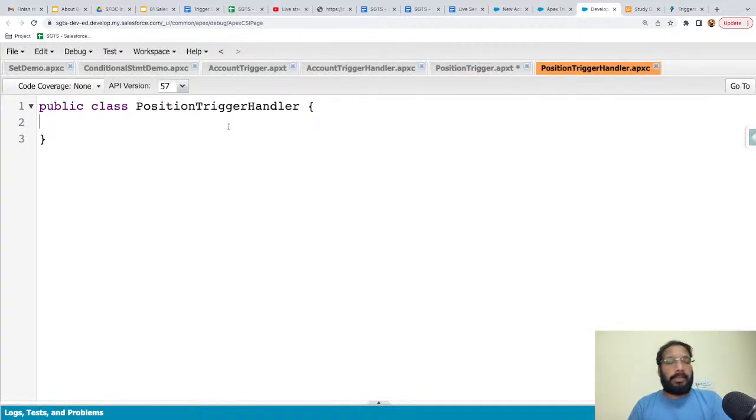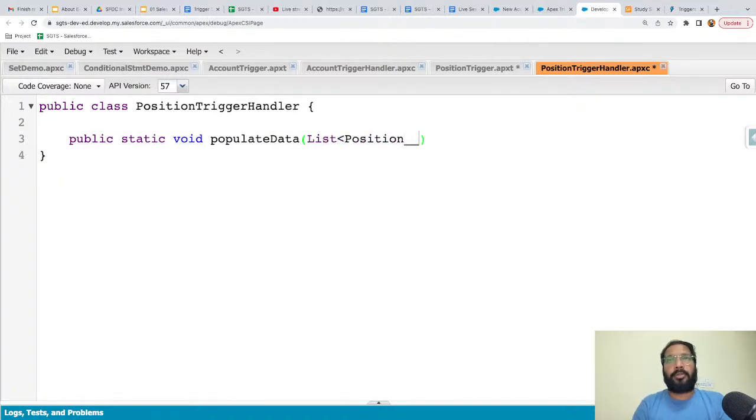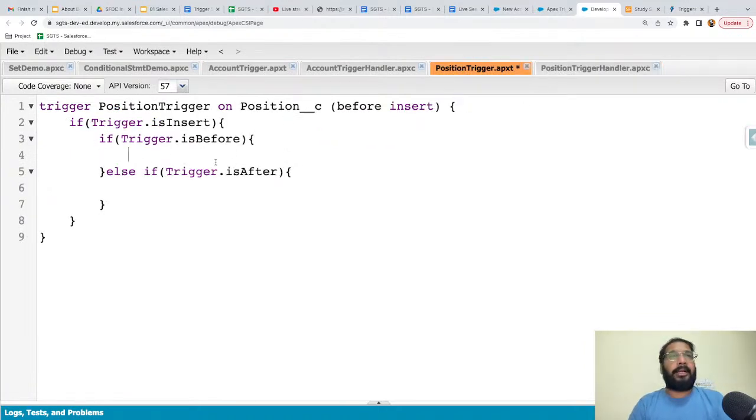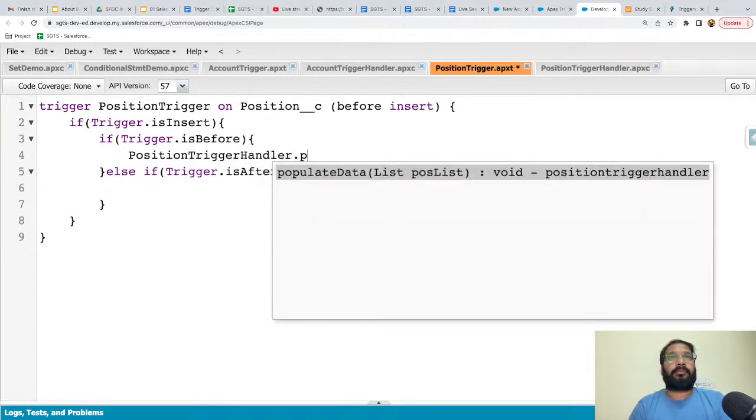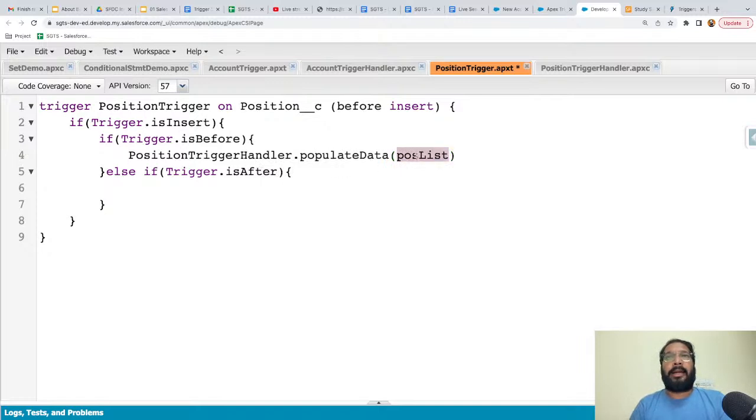This is an Apex class, and here I'm going to implement a method. The method will be public static void, named populateData, and here we need a list of position__c, which I'm naming positionList. This way I will be implementing the method. Now here I am writing PositionTriggerHandler.populateData, and I will be passing Trigger.new.